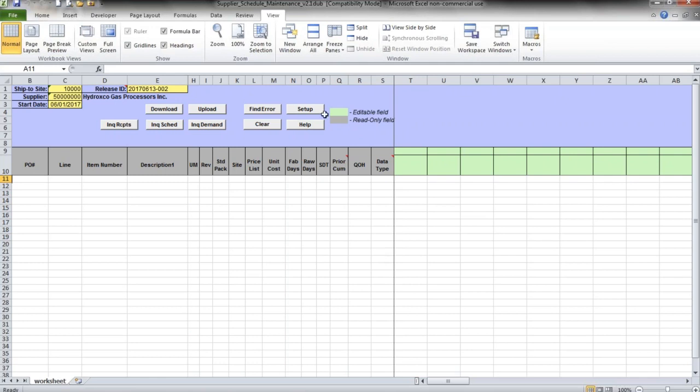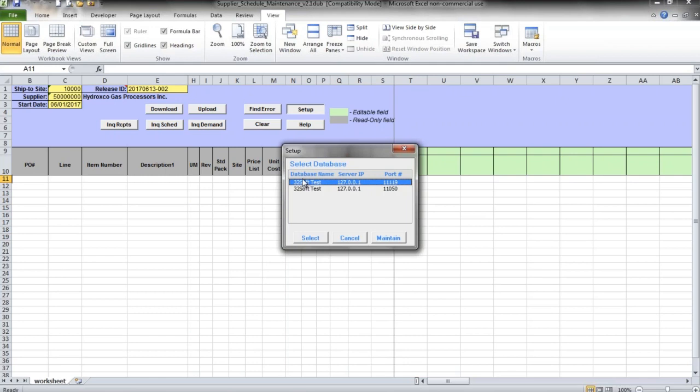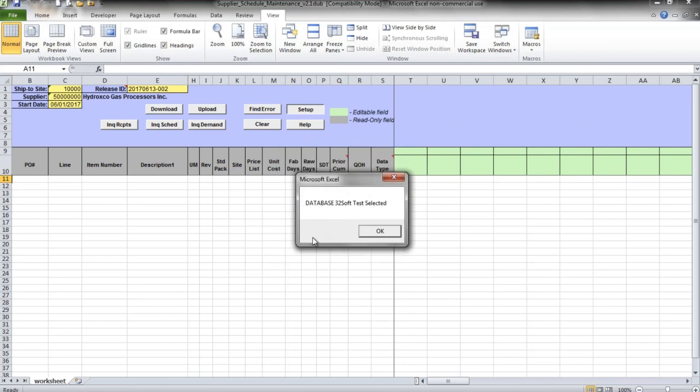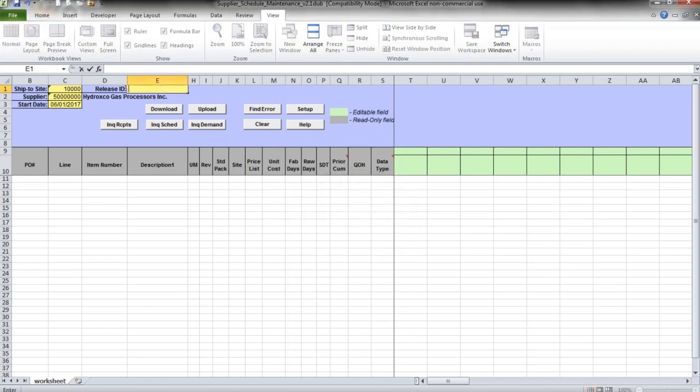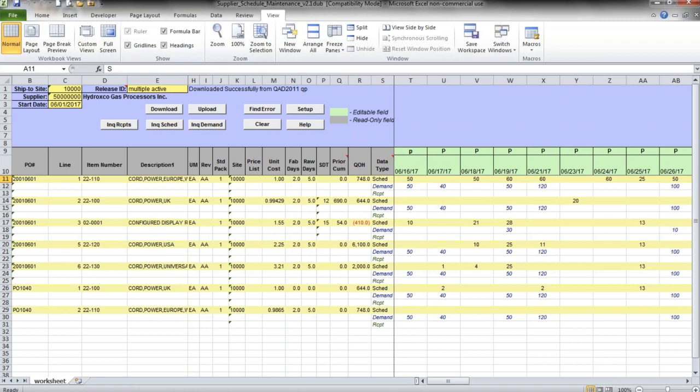Let me select the QED database I want to use for this loader, and I will clear the release ID to get the most active one. Here are my selection criteria, so just click on download. It didn't ask me for my user ID and password. That's because I just connected to QED with a different data loader, and I'm connecting to the same database, so Excel remembers who I am and what my credentials for QED are.